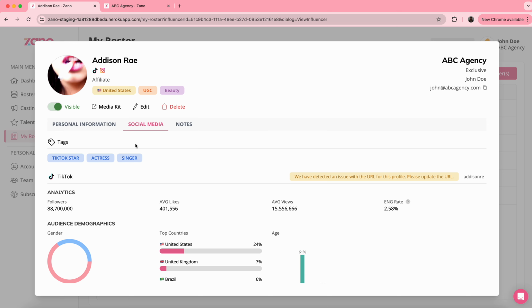So this is just an example of a profile that comes up. We have over here on the top left their name. These are going to be the links to their social media pages. This is the types of collaborations that you've put for them, and a basic summary of who they are, where they're based, what kind of influencer they are, and their niche.